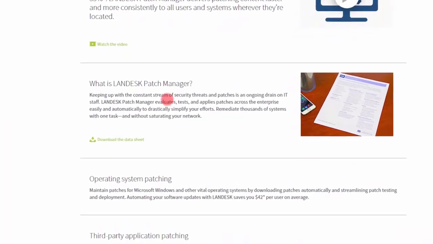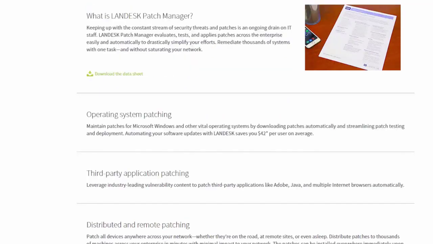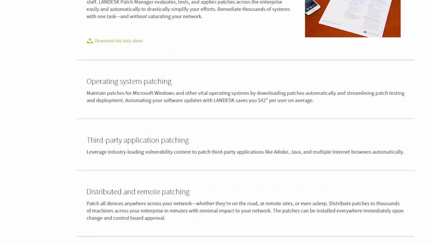So it says, what is Landesk Patch Management? Keeping up with the constant stream of security threats and patches is an ongoing drain on IT staff. Landesk Patch Management evaluates, tests, and applies patches across the enterprise and automatically drastically simplifies your efforts. Remediate thousands of systems with one task without saturating your network. So that's the overview of it. So basically, you're not going to be doing this by hand. It's going to pretty much do it for you.